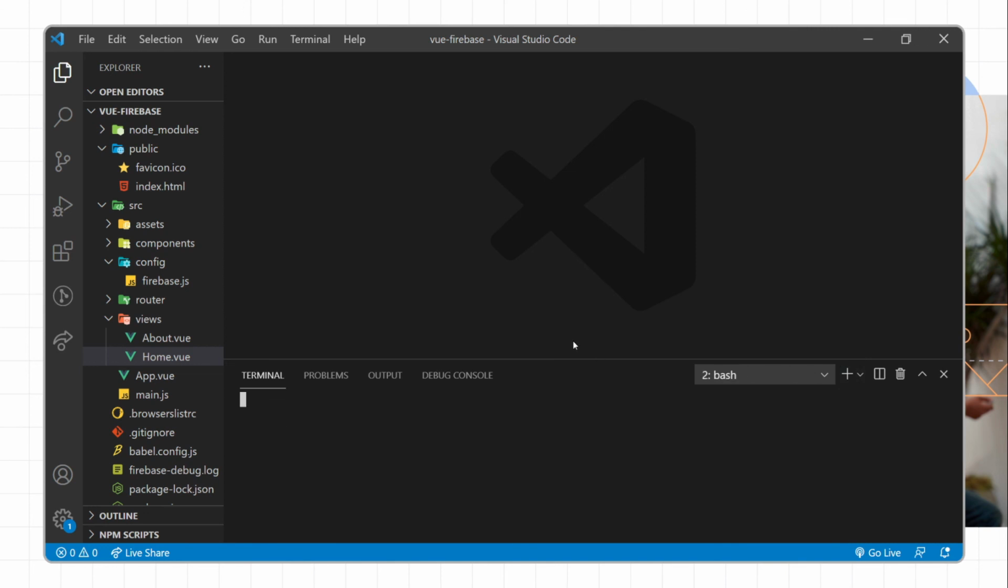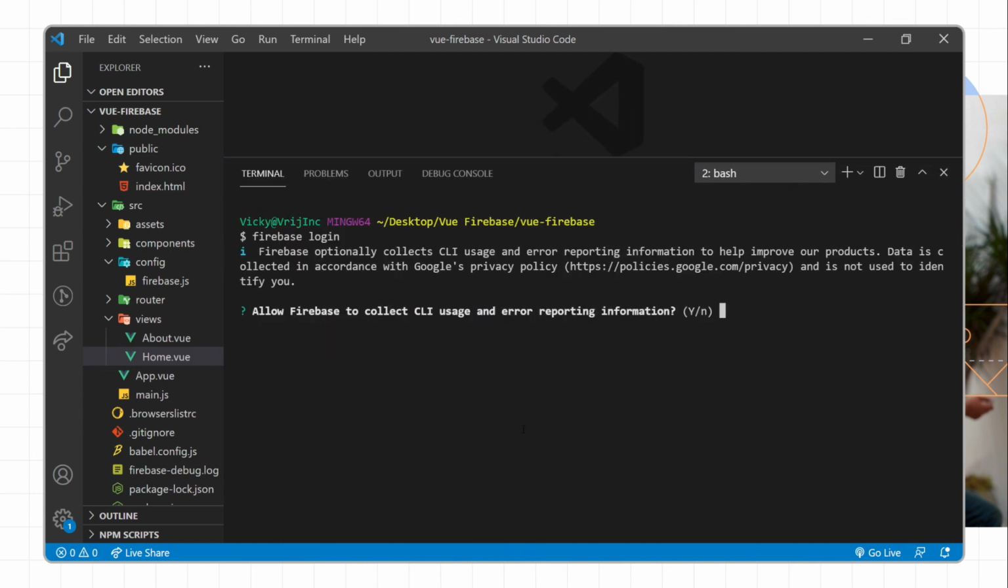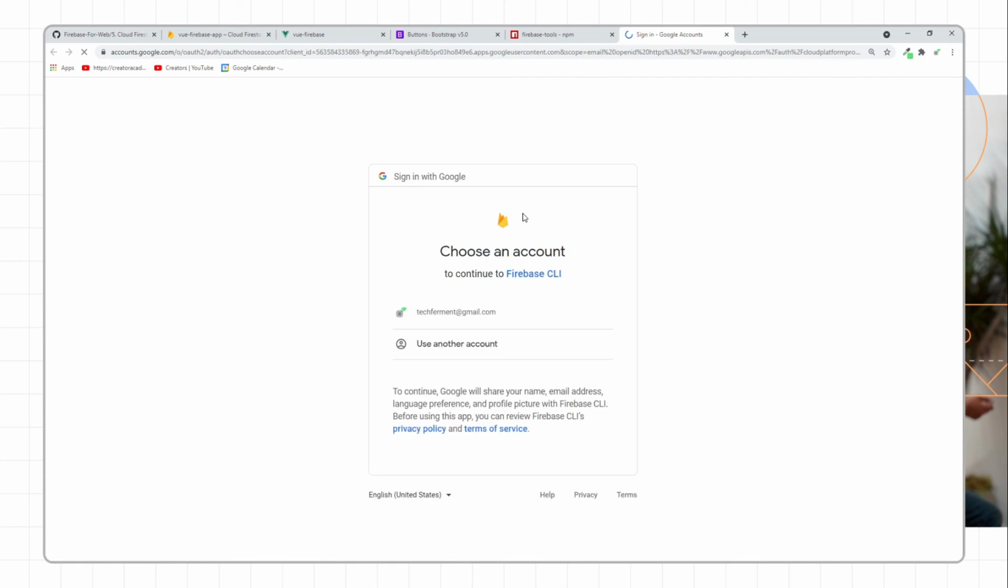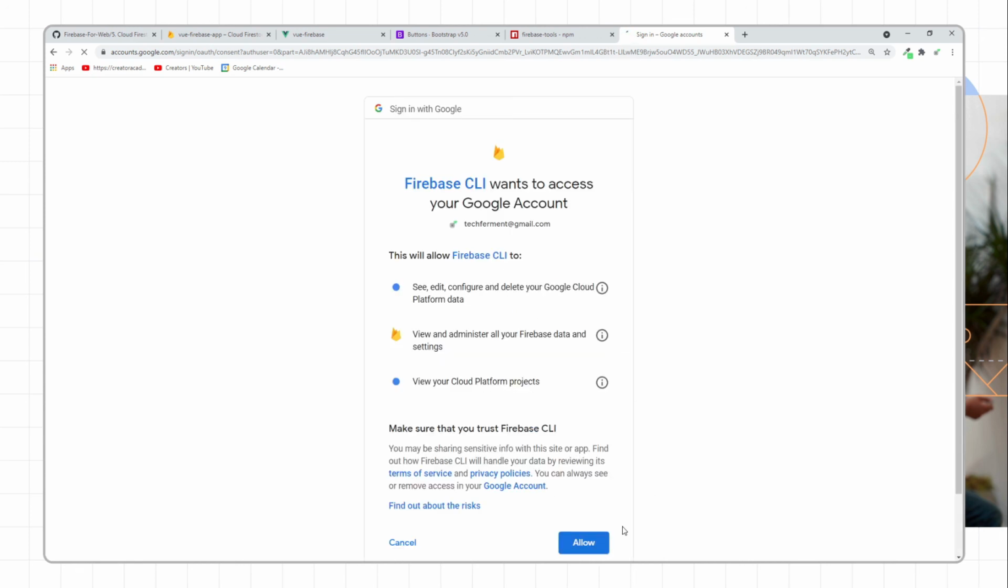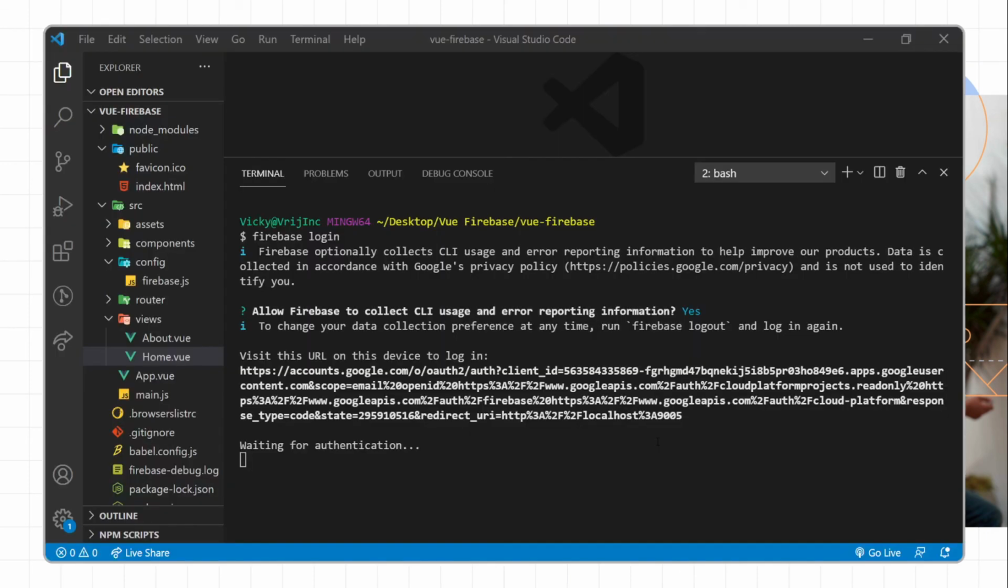I'll just go to a new tab of the terminal, and here we will write firebase login, so we can log in to the Firebase CLI. I'll run firebase login as a command, and then it will ask you for permission. So I'll give the permission for Firebase CLI, and then I will allow, and my Firebase CLI is logged in successfully.